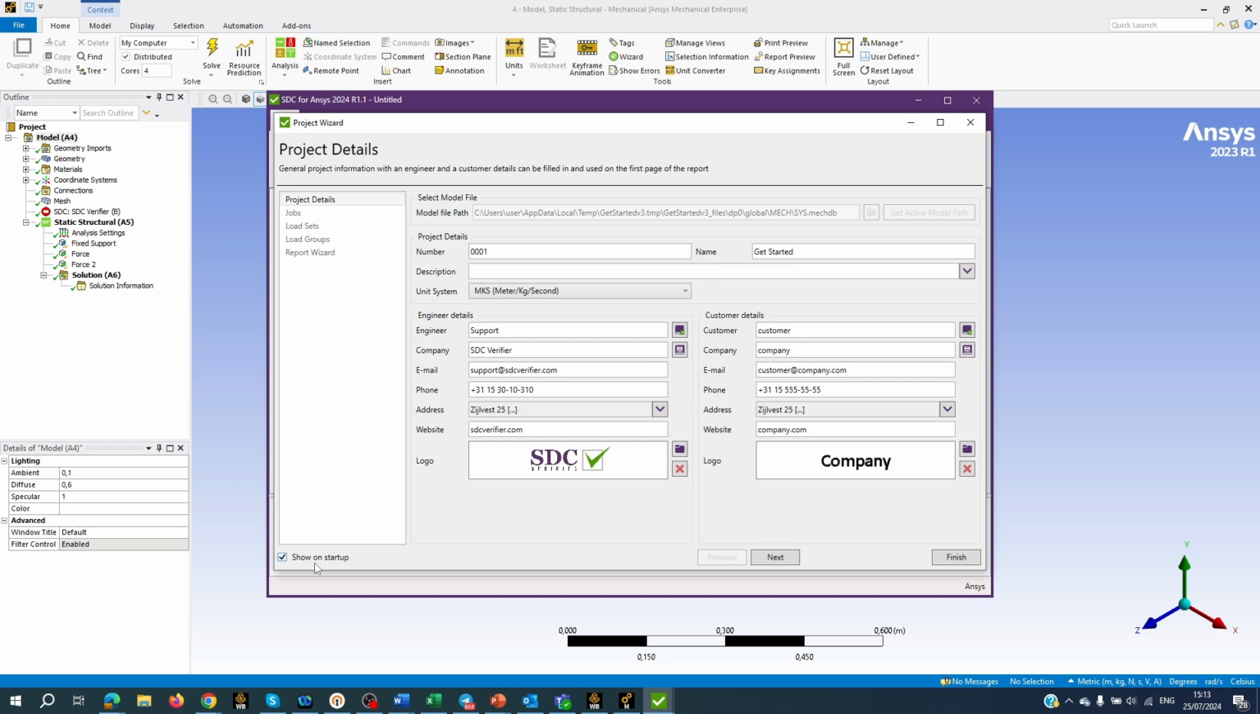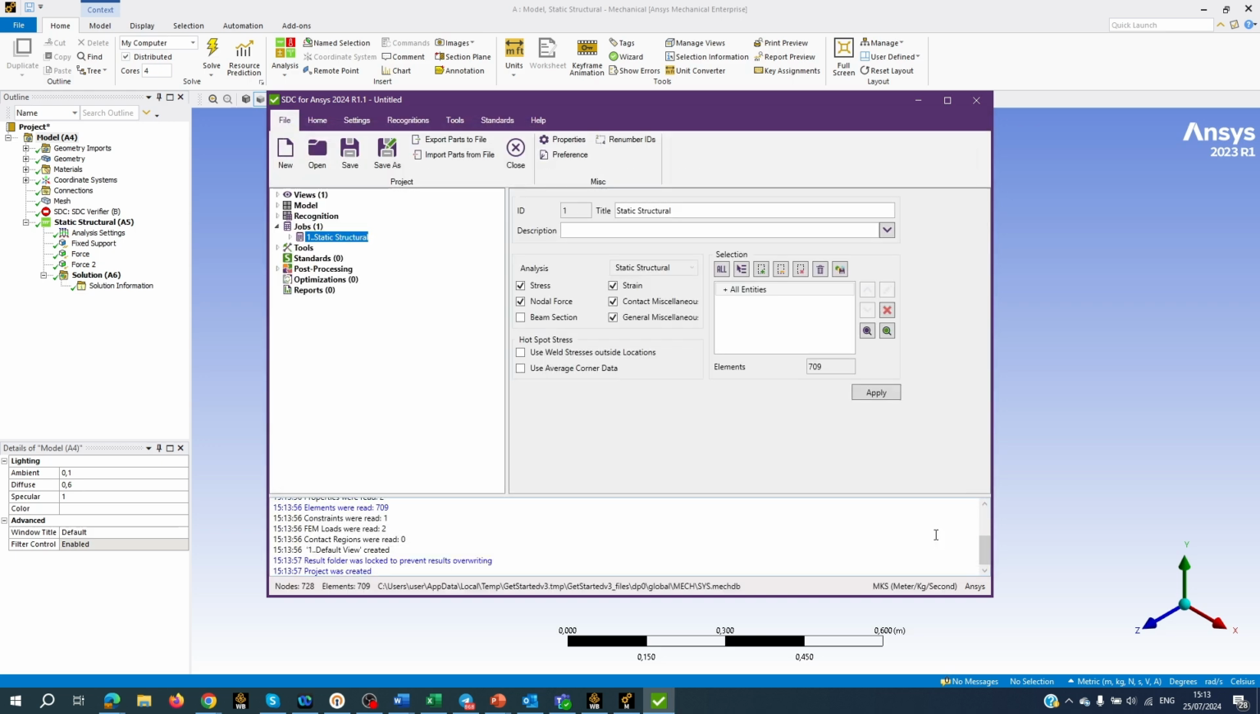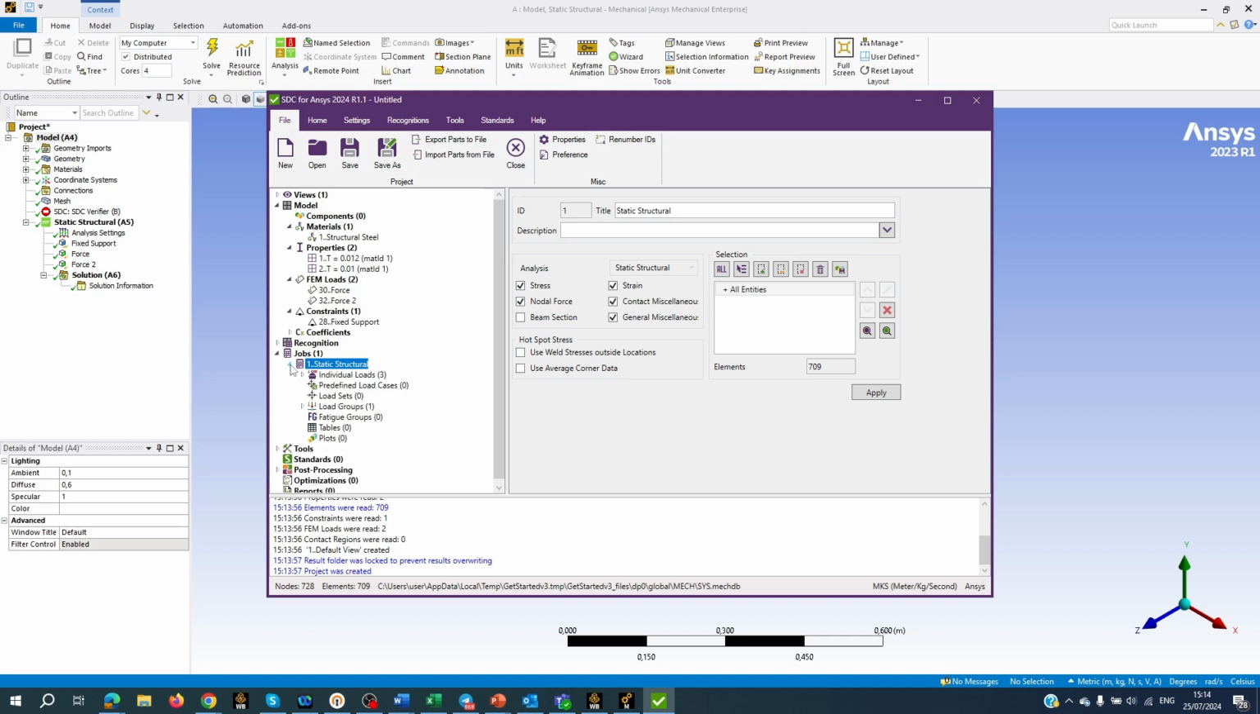The Show on Startup option refers to different projects creation, and by default it is enabled as this project is on its fresh start. But later on, it can be enabled or disabled in Preferences. I'm finally pressing Finish. We can see that the project was successfully created, and in Model Tree I'm expanding the Model section, showing you materials, properties, loads, constraints, and in Jobs, static structural.